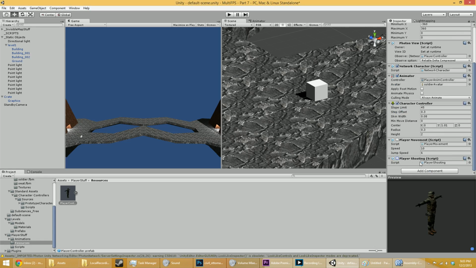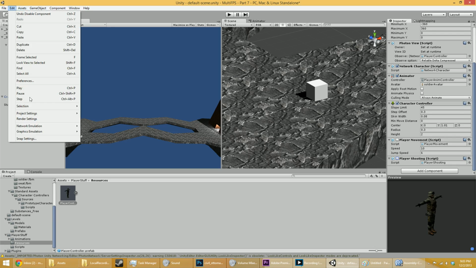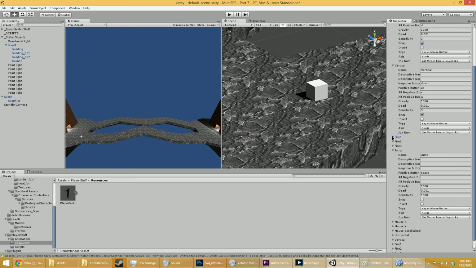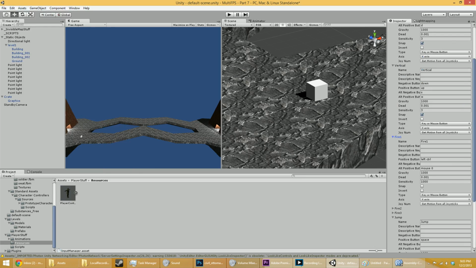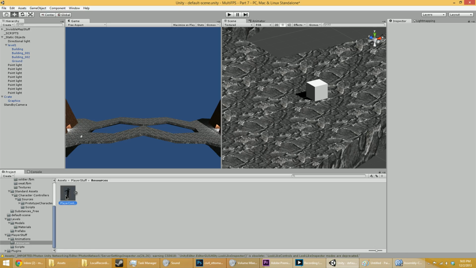Because this player shooting script is going to respond to mouse clicks, right? Because your left mouse button, that's your fire button. Well, actually, we're not going to map it to left mouse click directly, but we have an input set up called fire 1, which is mapped to left control and mouse 0, which is the left mouse button.